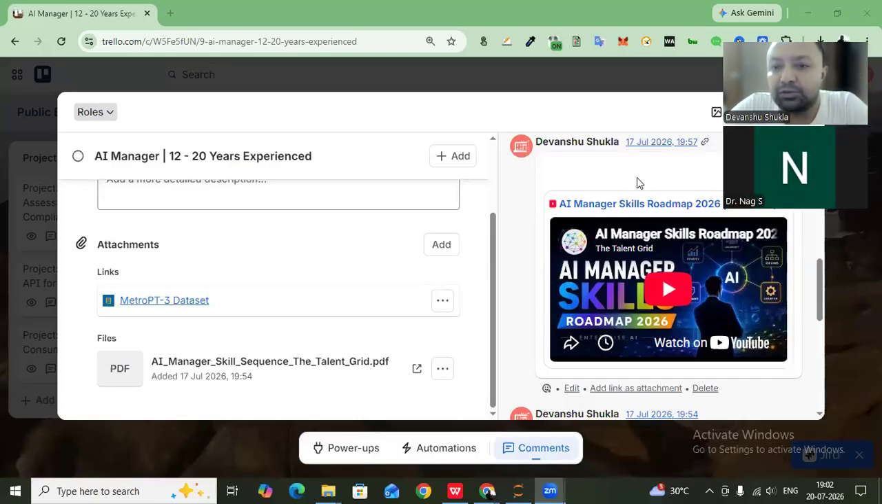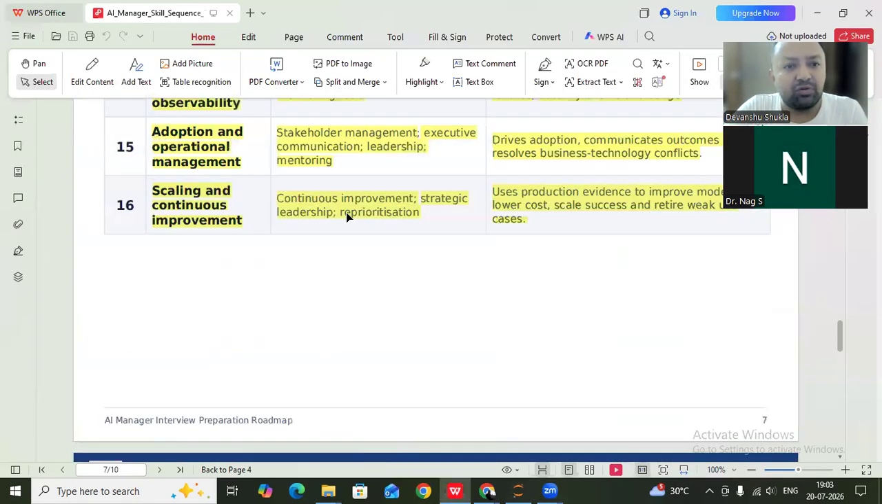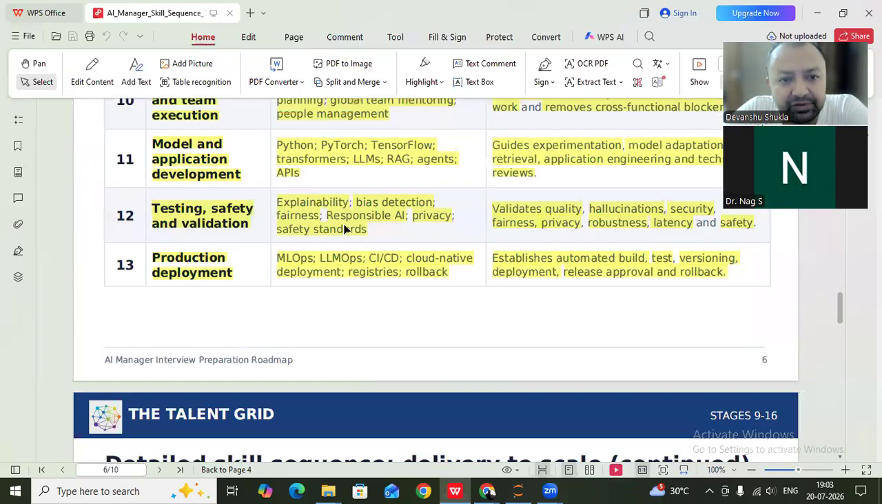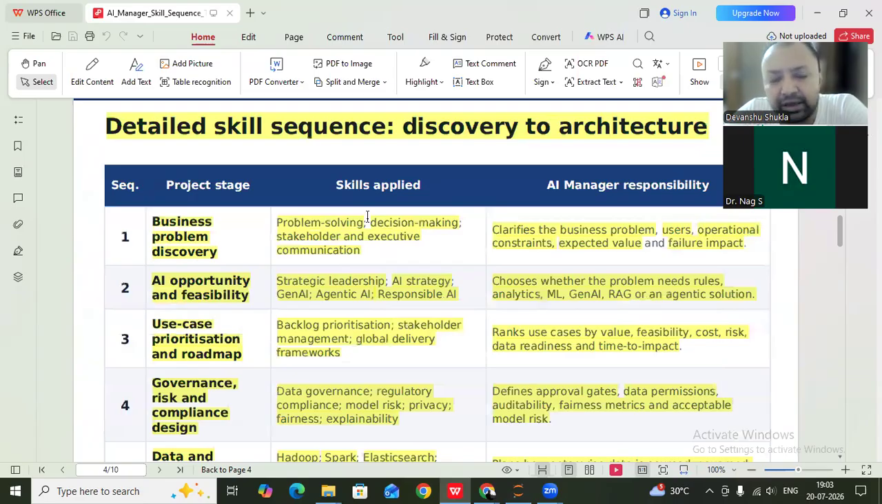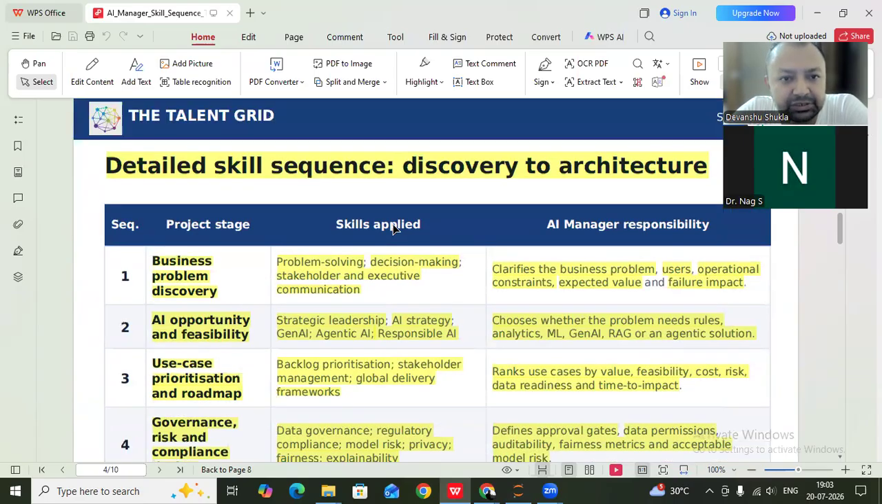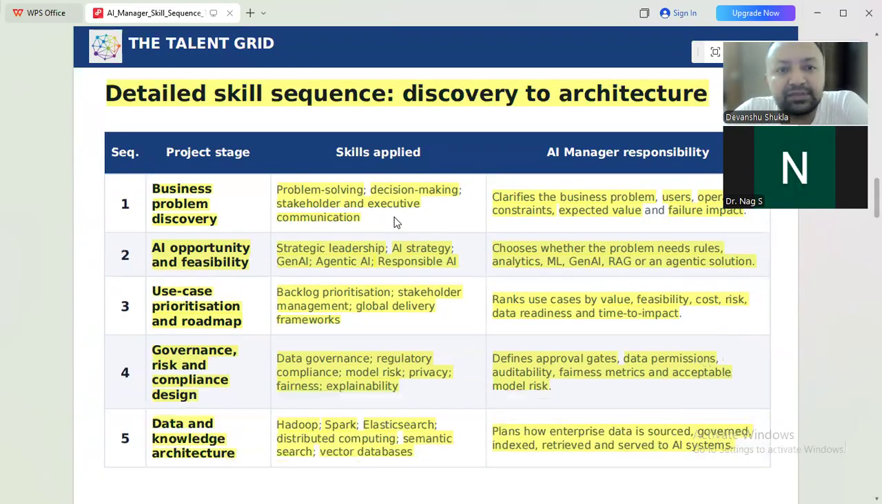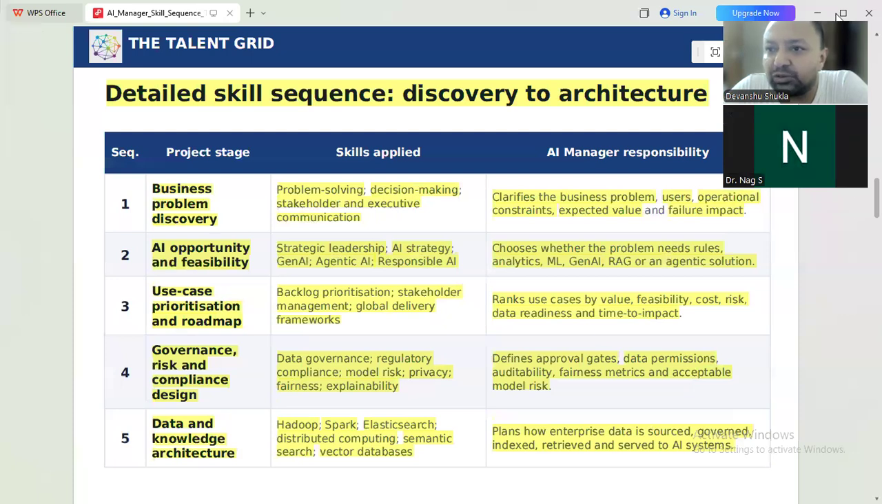Hi, welcome everyone. In the previous session, we discussed the AI manager skills roadmap, and we identified around 16 skills which we have to apply as an AI manager while working with an organization. The objective is to apply these skill sets in order to solve our consumers' problems, or in fact, those of whichever organization we are working with.